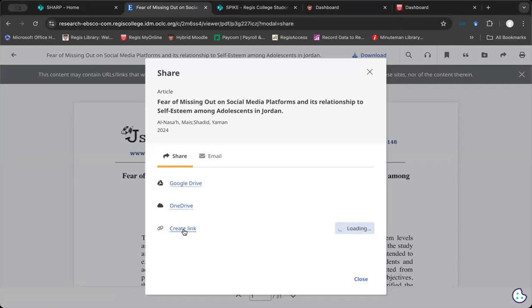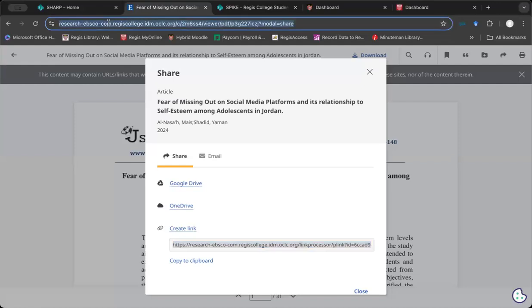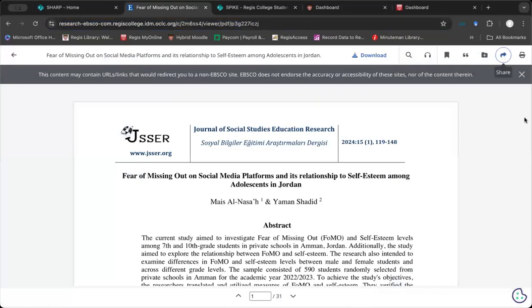You can also create a link here, although this link, while it looks different, is essentially the same link as up here. So you could essentially copy and paste this link up here. But you can create a link, and both of these links will take you right here to this article, or whoever you send the link to, it'll take you right there.